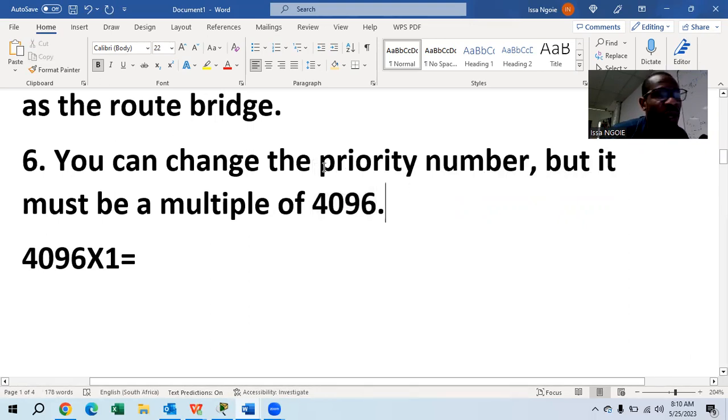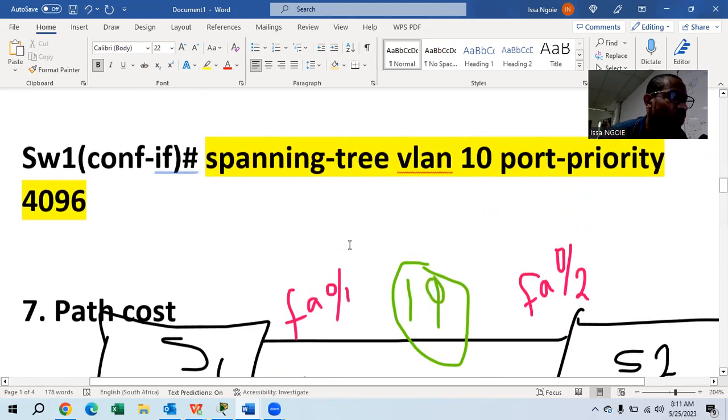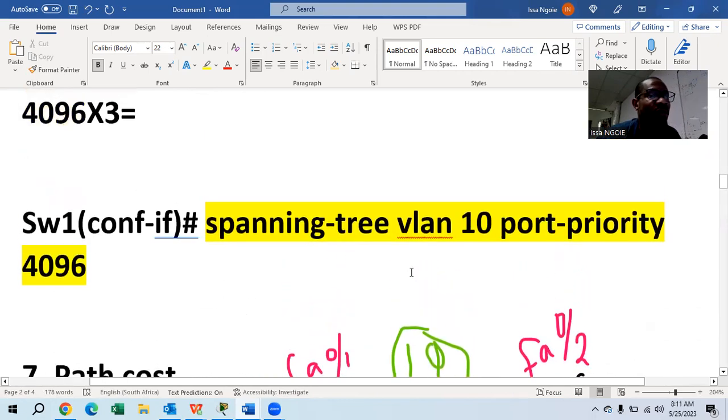So when you change your priority, you must take a multiple of this particular number, right? Now, for you to change the priority, this is the command, right?